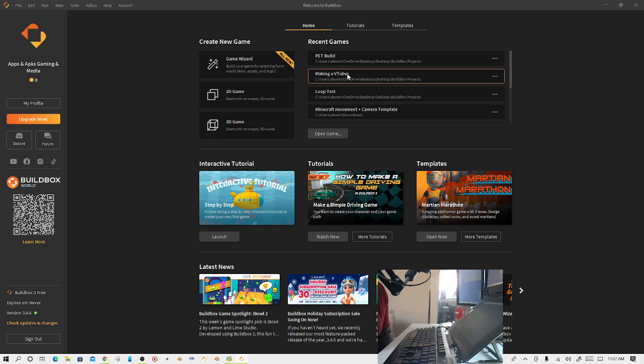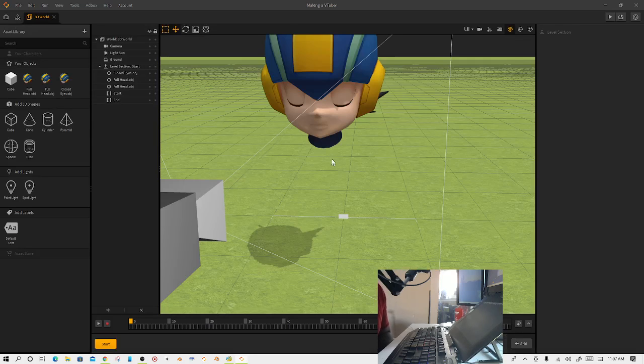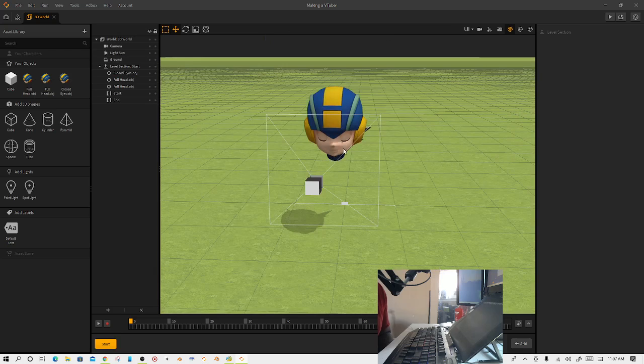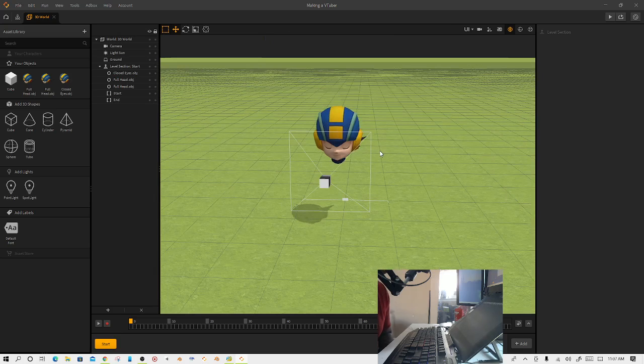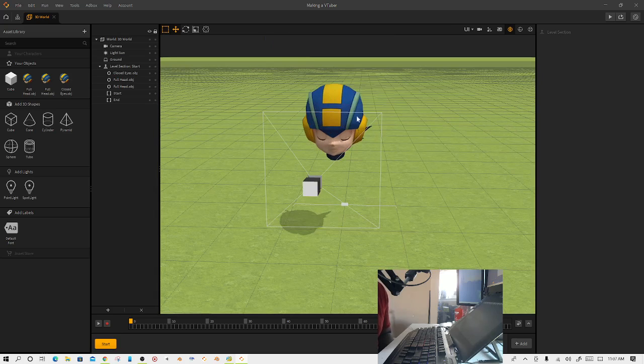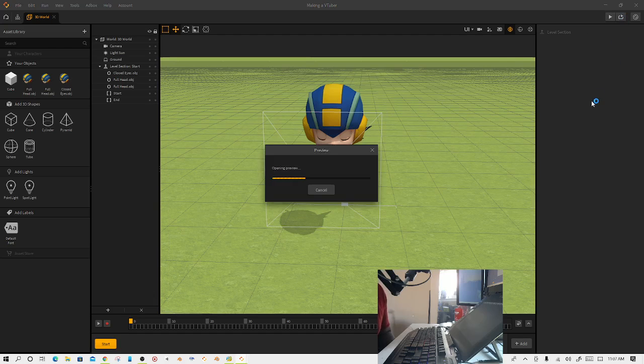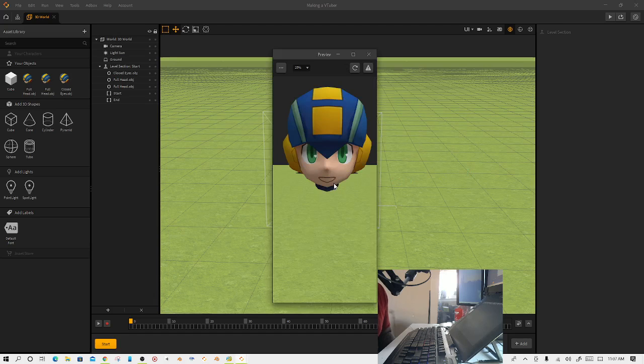So let's go into the app that we were making, the game that we were making. We use BuildBox here because it is the fastest and quickest solution to most of our problems. Right here, as you can see, we have a 3D model of one of my favorite characters known as Megaman.exe. And when we press the play button, we are able to see that the character is talking and blinks every so often.